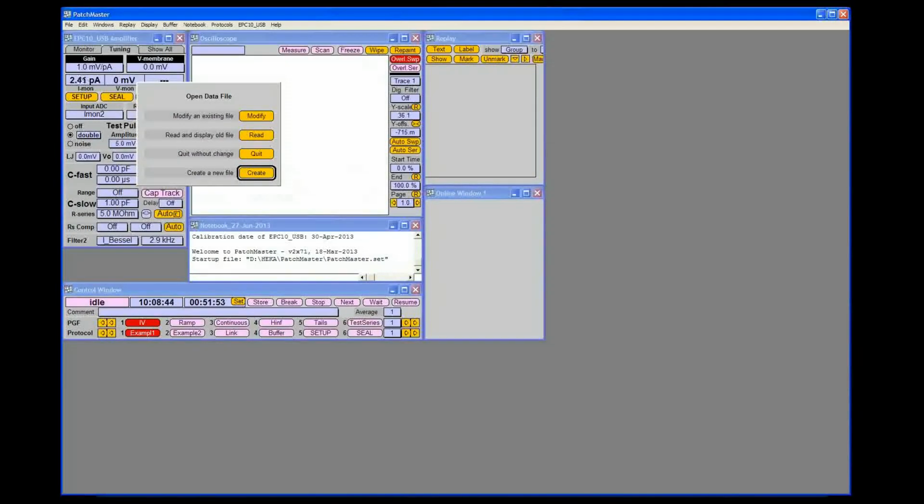Okay, with that, I will jump into Patchmaster. So I'm using Patchmaster in its default configuration state. This is basically the way it would come out of the box, or in today's standards, downloaded from the website.